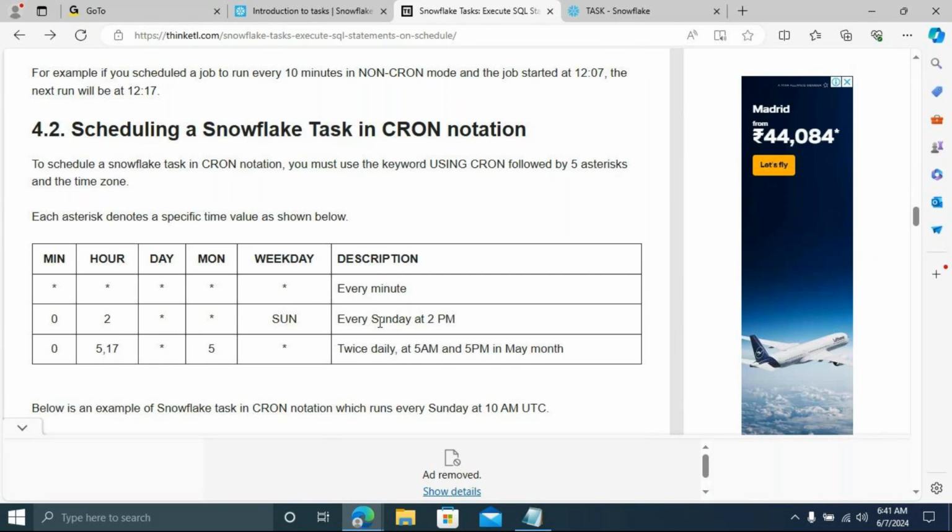Now, the third one: I want to run in the 5th month. Sorry, not Monday, month. 5th month means which month it is? Jan, February, March, April, May. 5th month means it's May. In May, I want to run at 5 a.m. and 5 p.m. 17 means it's a 24-hour format. I want to run at 5 a.m. and 5 p.m.